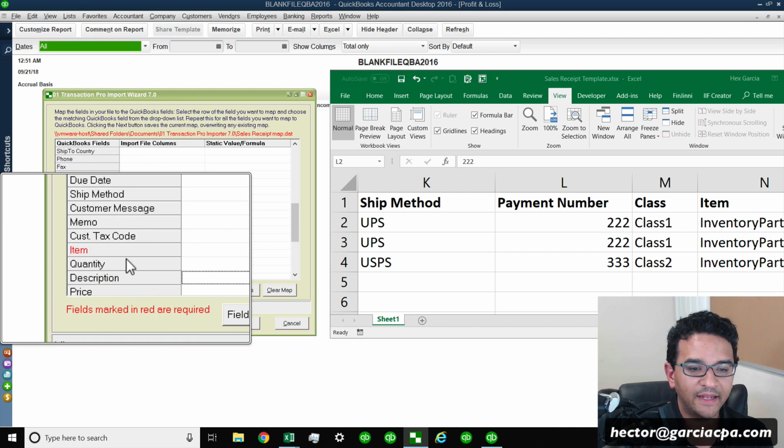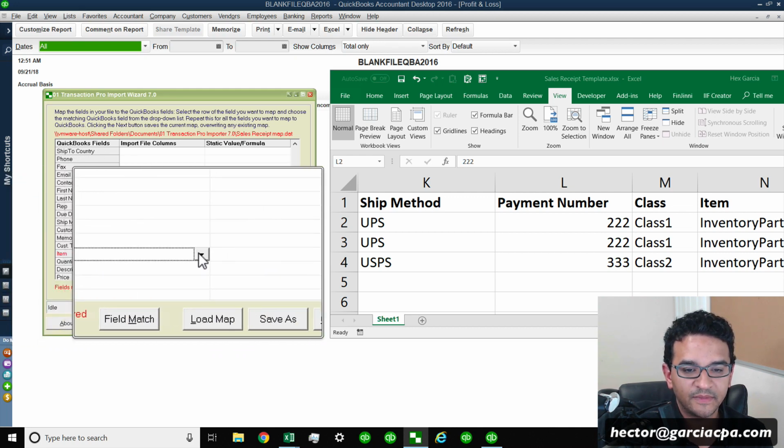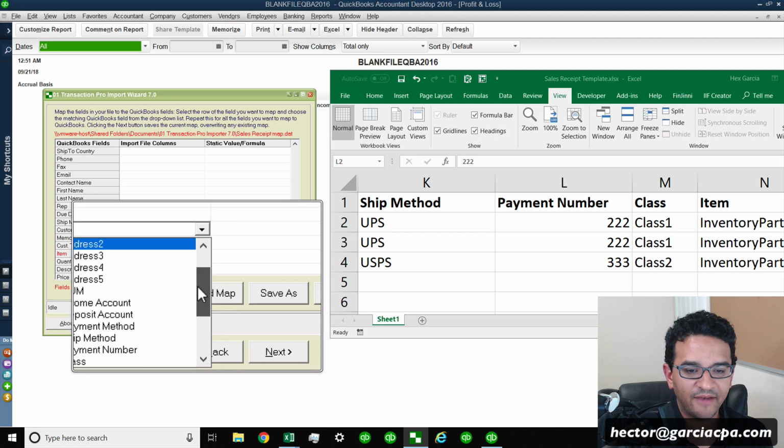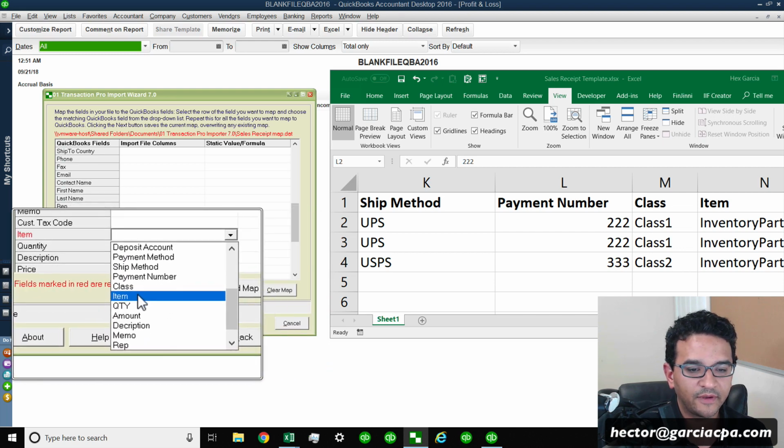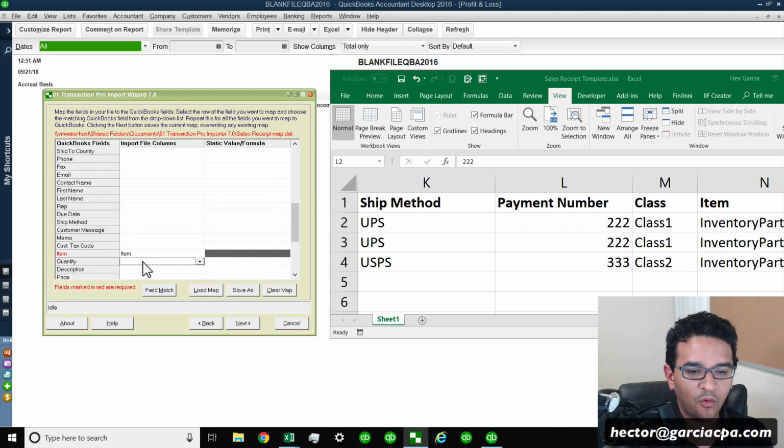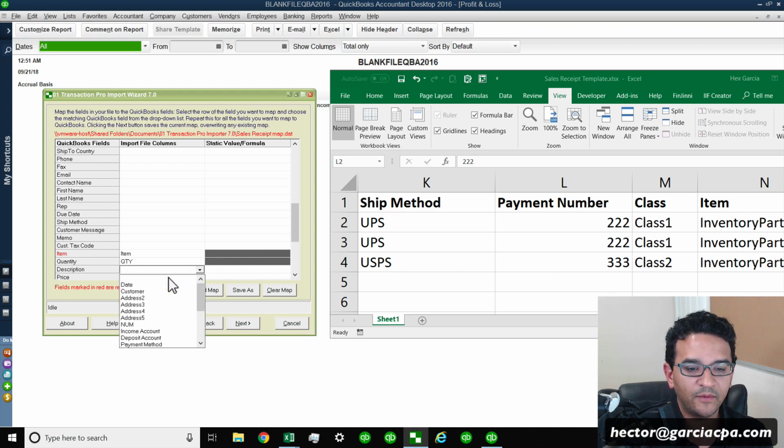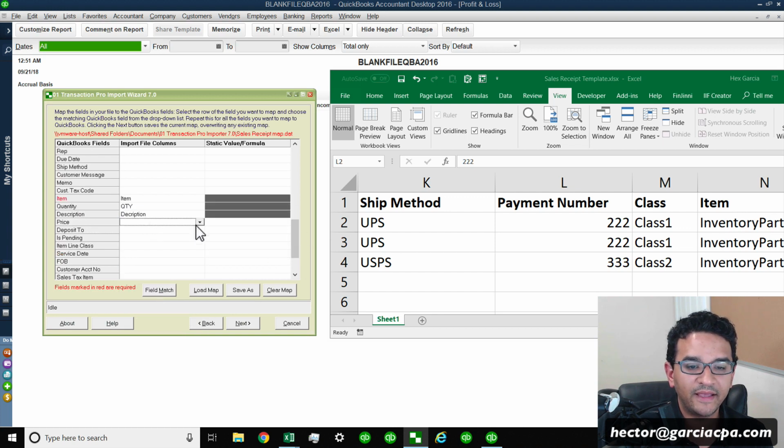Okay, so we got item. Okay, definitely we need item. So I'm going to select item, and I think I happen to have item in that. I do. Okay, so there's item, and then we got quantity. So we'll keep working on that, quantity. And then we have item description. So item description, perfect. And then we got our price. Okay, that our price, it's called amount.